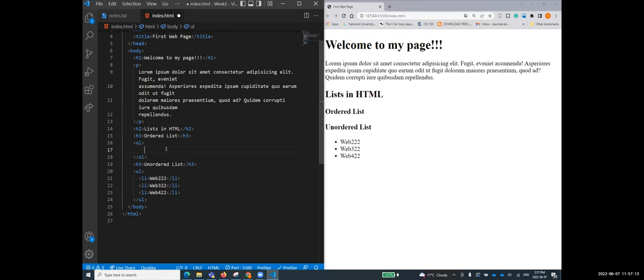See here, magic. I will write LI, multiply sign, and 5. LI multiply by 5. Happy? I will get 5 LIs over here. Whatever tag you have to make, I write the tag, the multiply sign, and I say 5. Five LIs will appear if you hit enter.